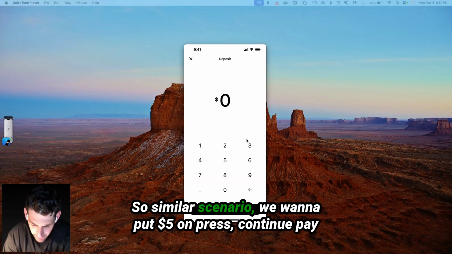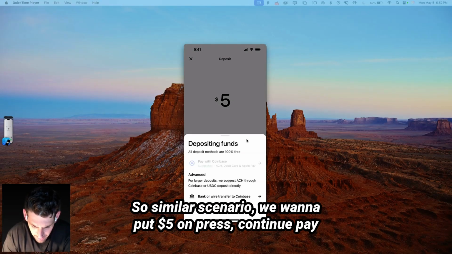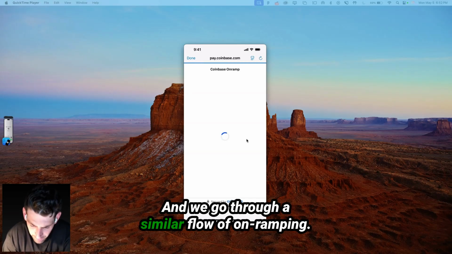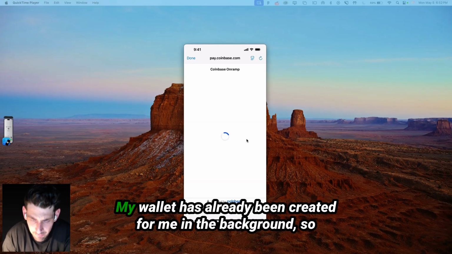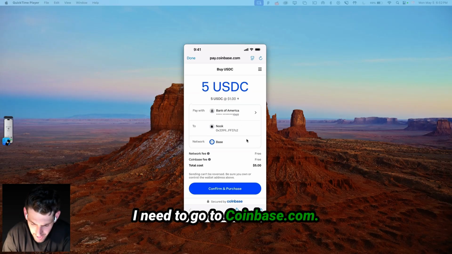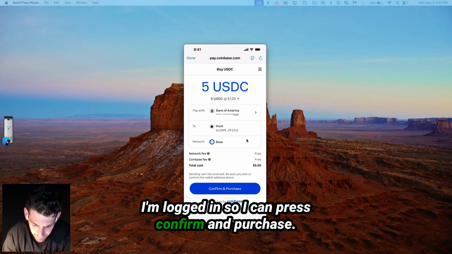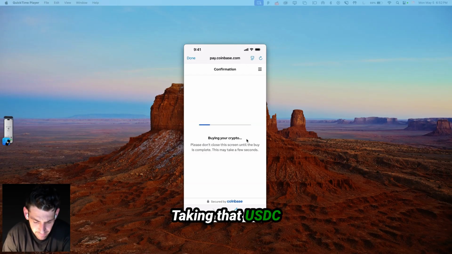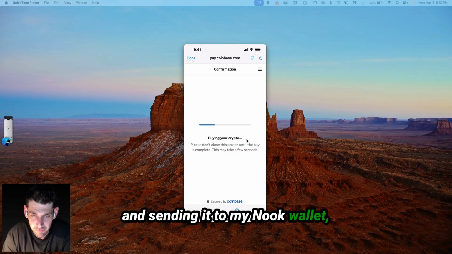So, similar scenario, we want to put $5 on, press continue, pay with Coinbase. Let's continue. And we go through a similar flow of on-ramping. My wallet has already been created for me in the background, so I didn't need to go to coinbase.com. I'm logged in, so I can press confirm and purchase. It is buying crypto, taking that USDC, and sending it to my Nook wallet.